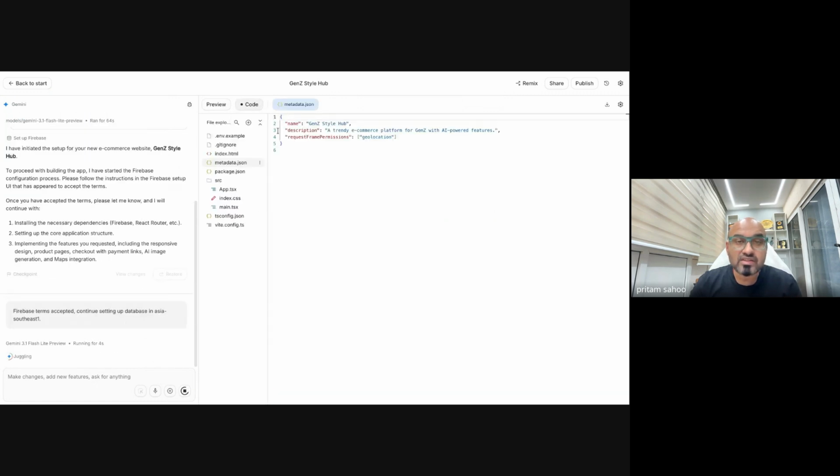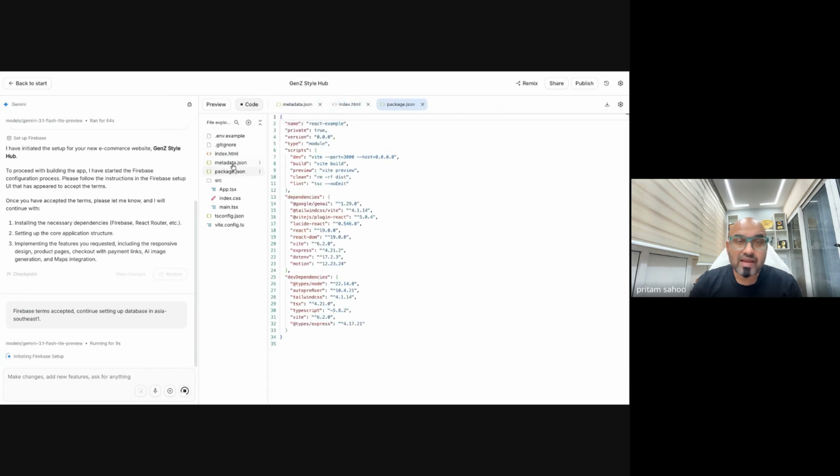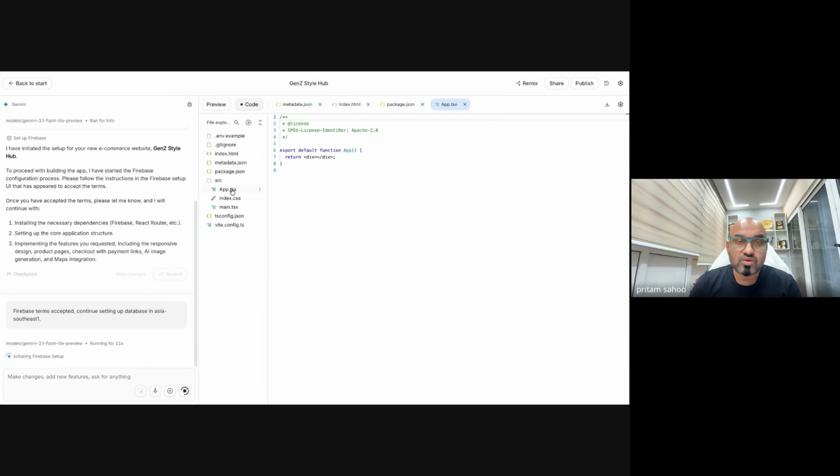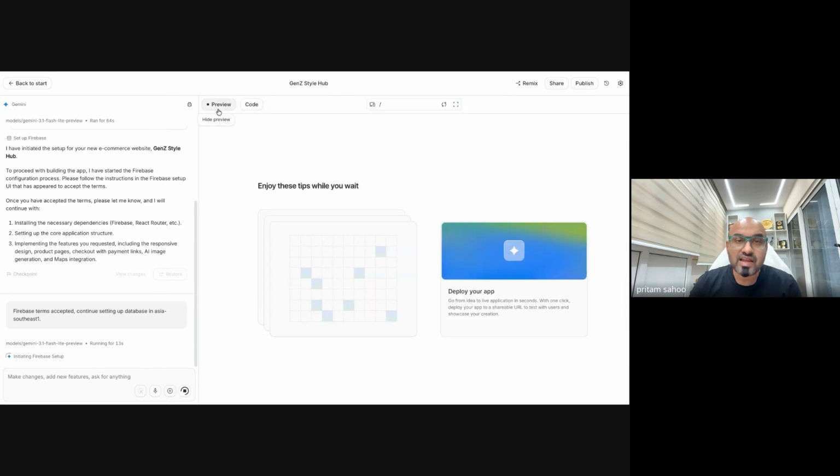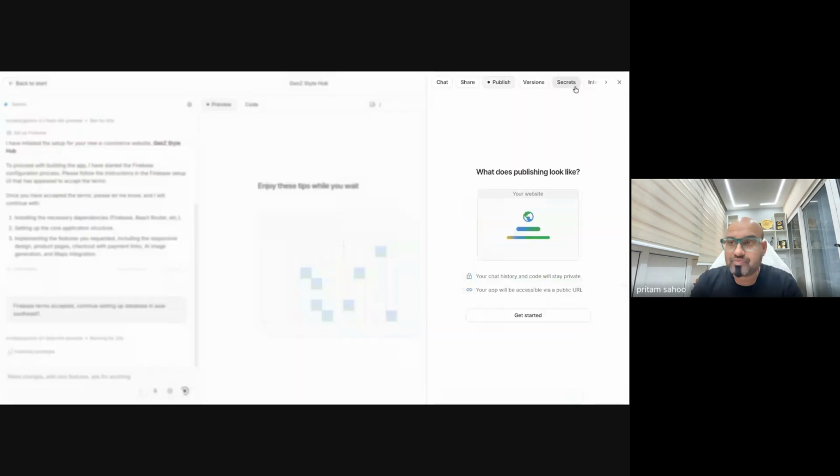It has already started working on the index file, the packages, the JSON files, the source code, and everything is there. But you have to wait for the output to come so that you can preview it and play around with it. The best part is you can deploy it on Cloud Run for the backend, and even export it to GitHub. While the output is taking time, you can go to publish here. When it comes, I'll publish it.